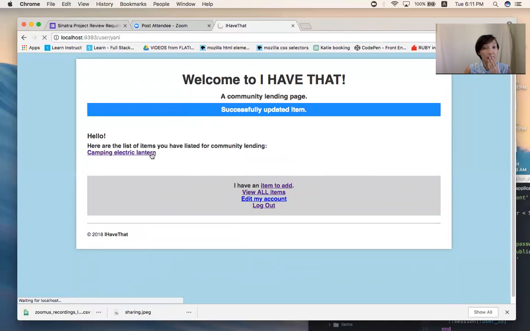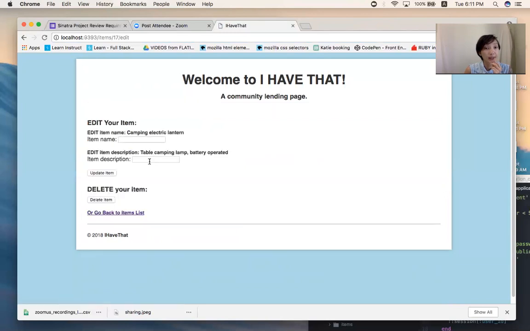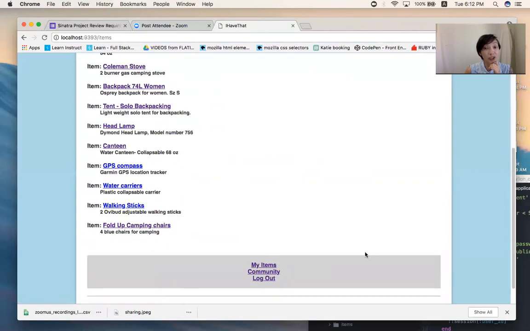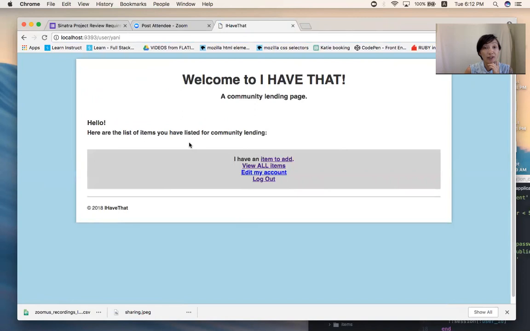I want to make sure the description is still the same. So let's look at it. And it hasn't changed. So wonderful. And I'm like, oh, you know what? That camping lantern is broken, so I can't lend that. So I'm going to go ahead and delete it. And I've deleted the item. It is no longer here. It's no longer going to be in my items. I have not contributed anything, but I'm okay with it because I can contribute later.